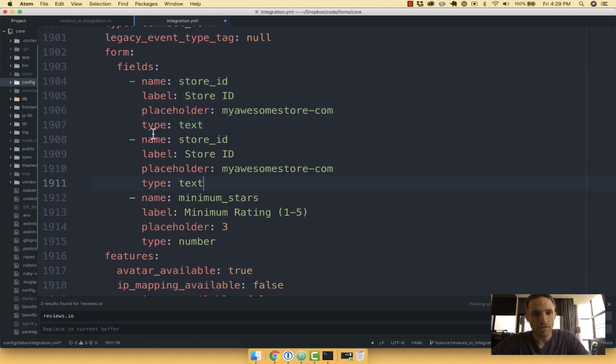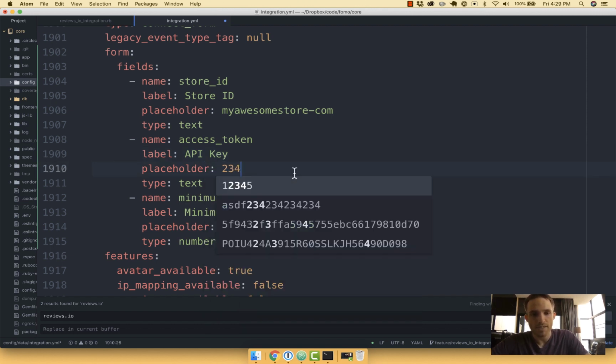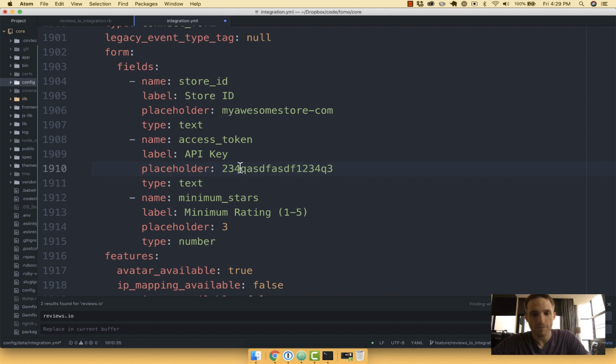So I'm going to add another field, and we actually like to, for other reasons, call this access token. You'll see why in a little bit. So API key would be the label, and this can just be something, gibberish words and letters. Again, sometimes if an API key is always 4 characters and then a dash and then 3 characters and a dash, I will make our placeholder match the realistic look of an API key for just nice customer experience.